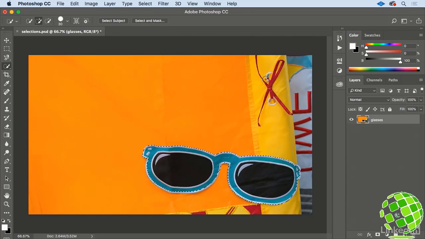Now, you'll get more practice making selections throughout the rest of this course, and keep in mind that there is no one perfect selection tool for every situation. You'll likely need to try various tools to get the best results. Okay, that's the basics of making selection. Now we'll take this a step further in the next movie and talk about masks.